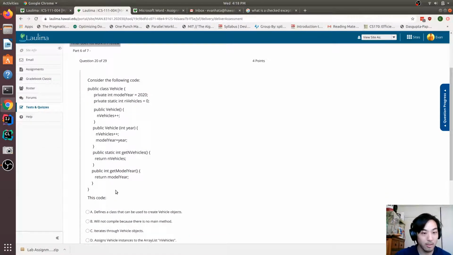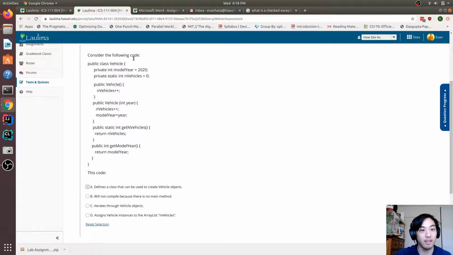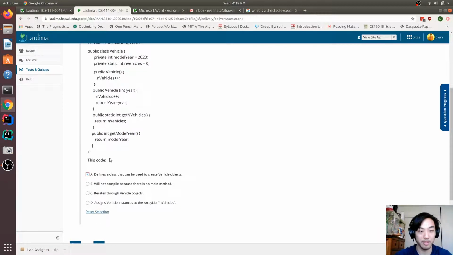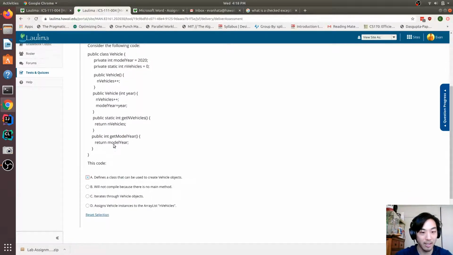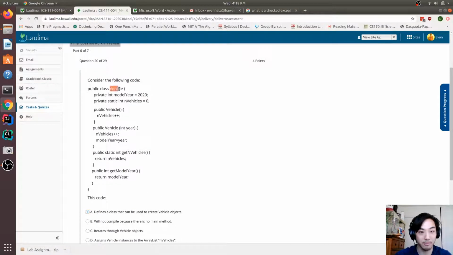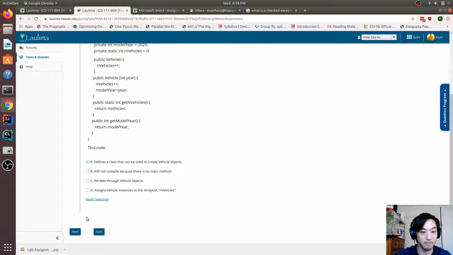Same code, but this question is just asking what this code does. It defines a class that can be used to create vehicle objects. You should have seen that you can compile code without a main method, you just can't run it. So this compiles perfectly fine, and it just sets the template for this Vehicle class and does nothing else.